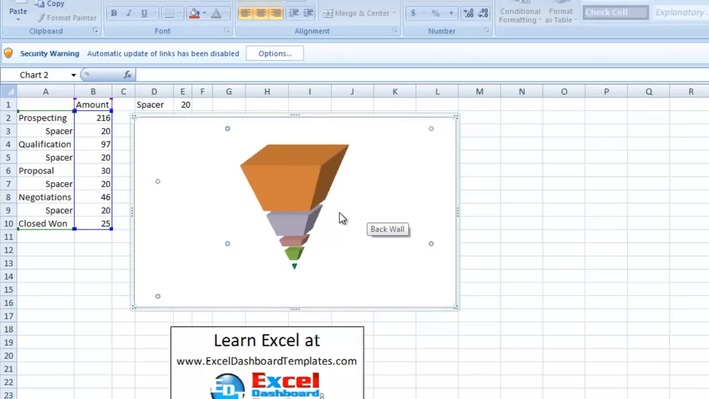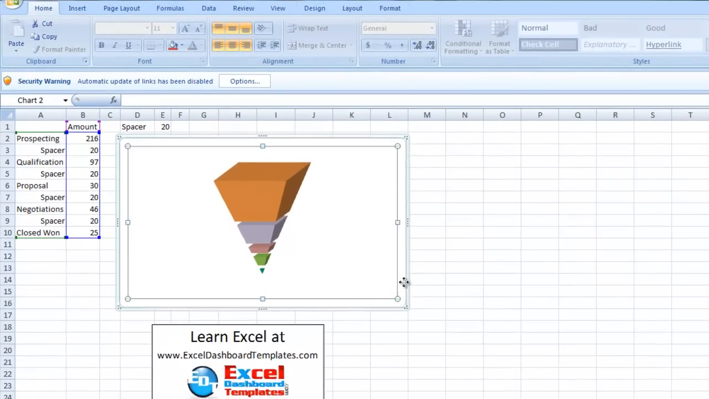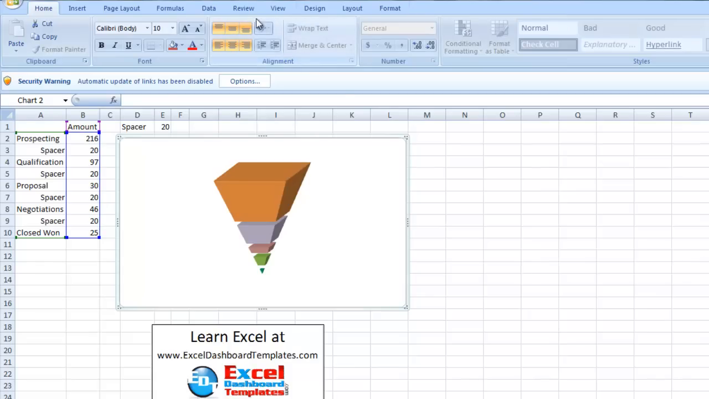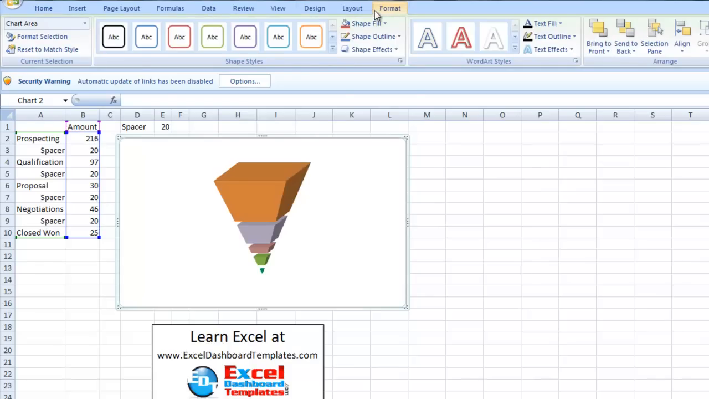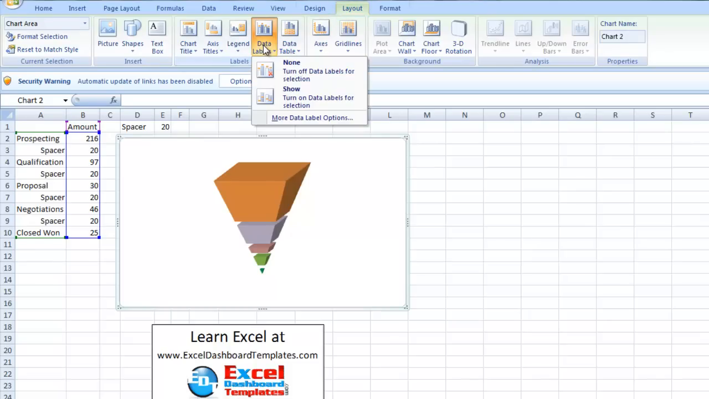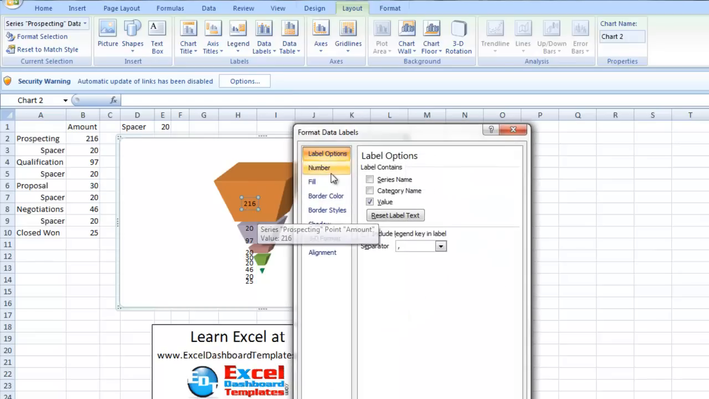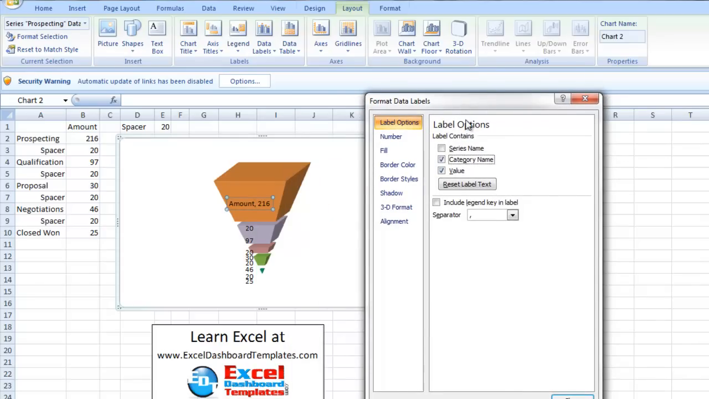But the final thing, as I had said, is we want to add data labels to this. So let's click on the chart, go up to the layout menu, go to your data labels choice, and click show. Then you want to select each data label and change it to the series name, which is prospecting, and that's 216.